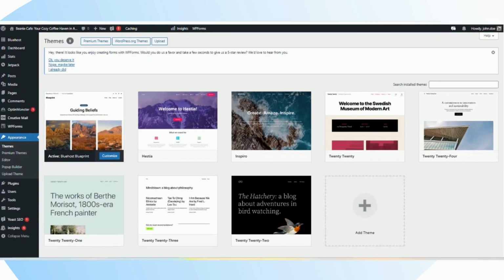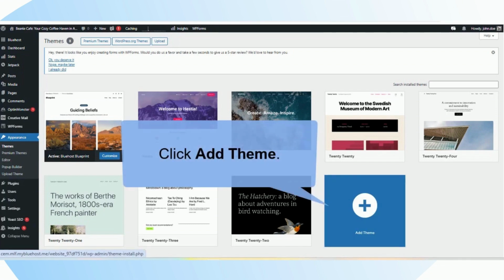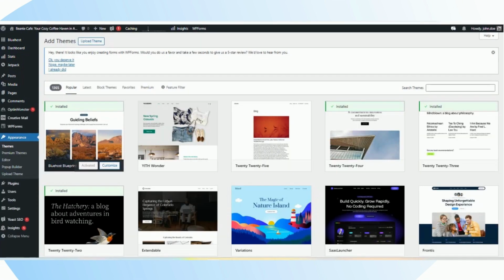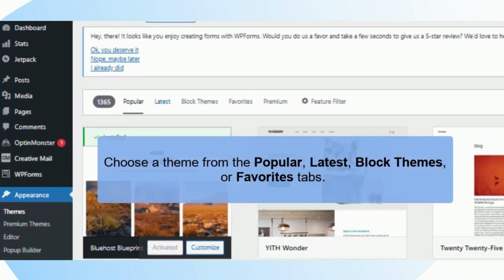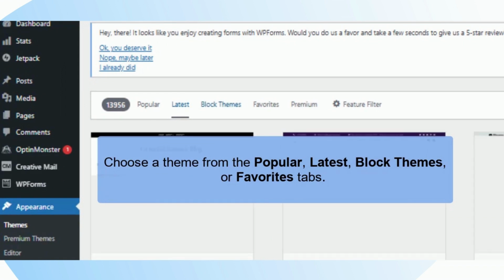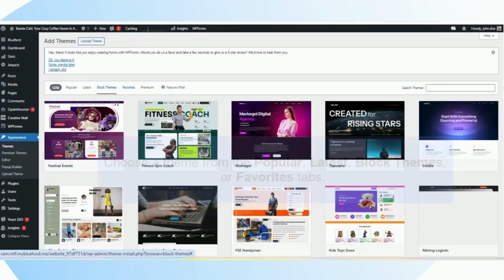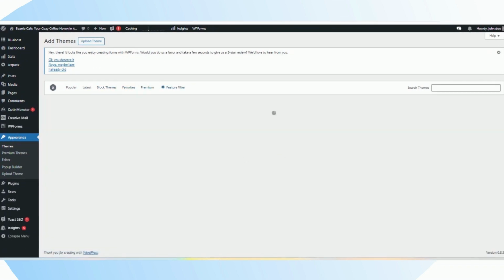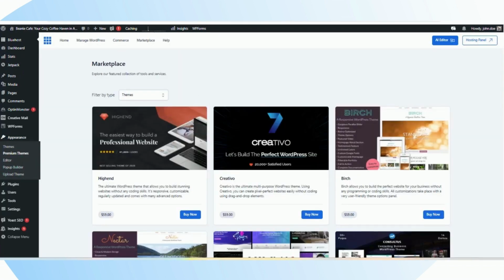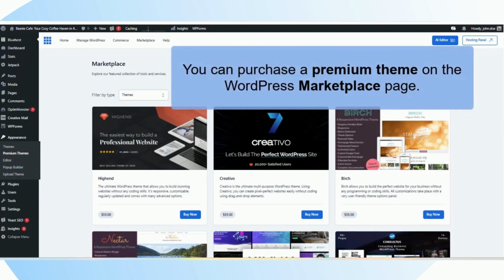In the Themes section, you can view the installed themes on your WordPress dashboard. To add a new theme, click on Add Theme. You can choose a theme from the Popular, Latest, Block Themes, or Favorites tabs. You also have the option to add premium themes. You will be redirected to the WordPress Marketplace page, where you can purchase the premium theme of your choice.